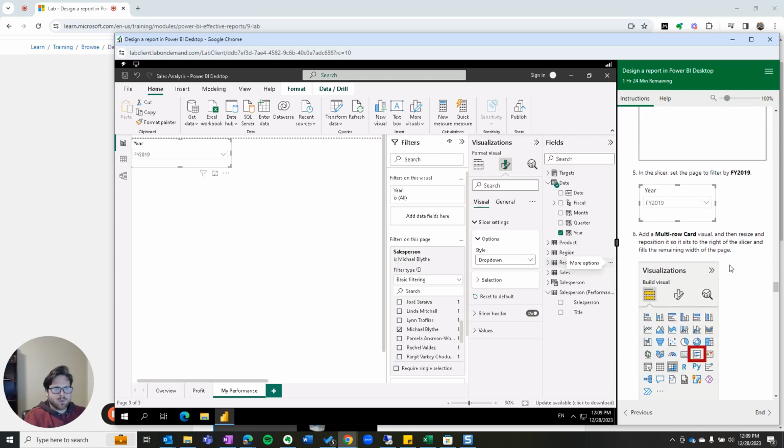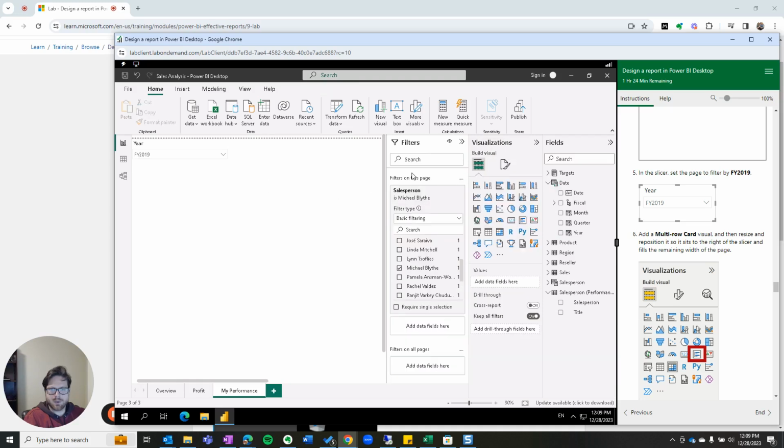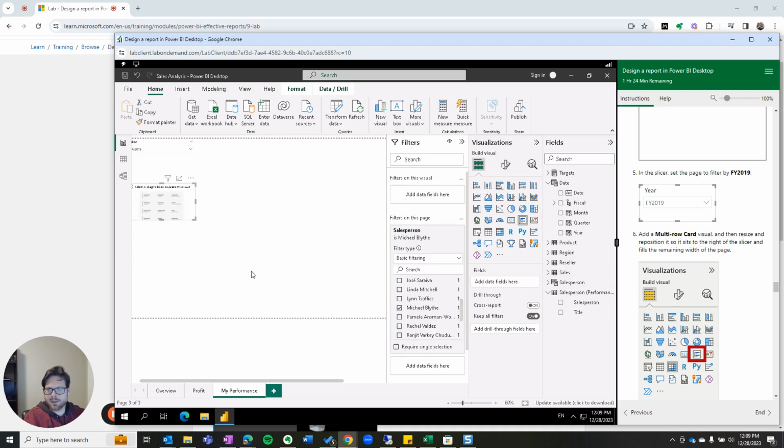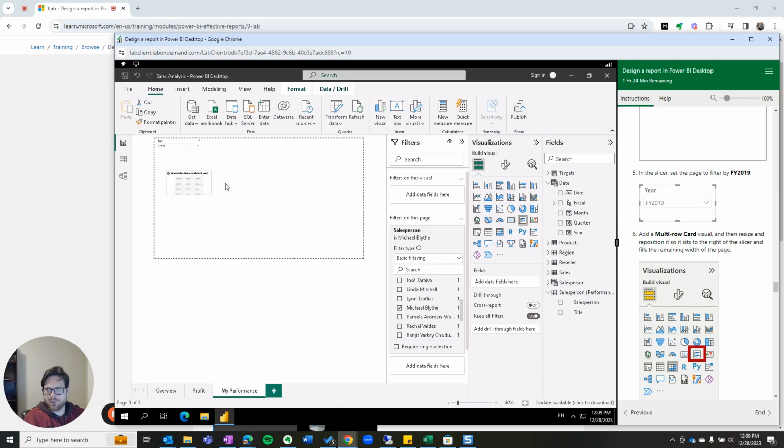Add a multi-row card. Okay, resize, reposition it. Fill the remaining width of the page. We want that new visual to be this multi-row card. Don't have to drag it in, just select it. Doing Control and my little mouse wheel to zoom in and out. We're going to expand this all the way to the edge, I guess. Seems fine.